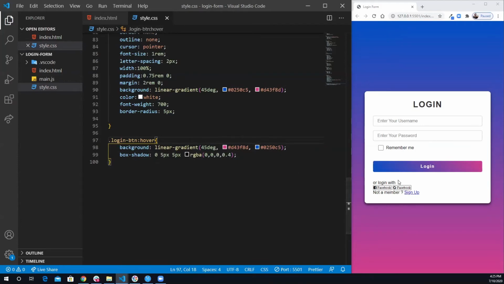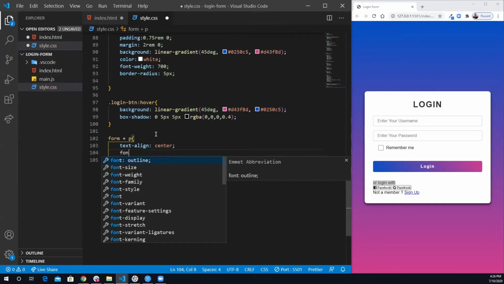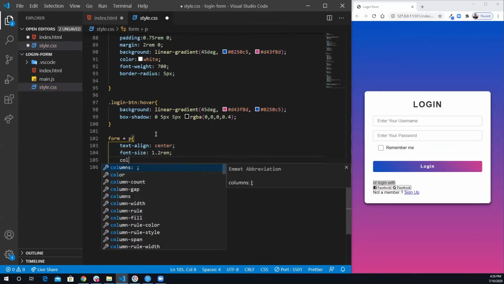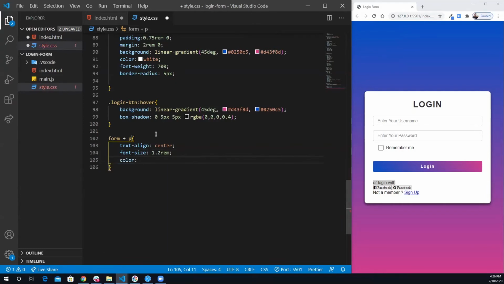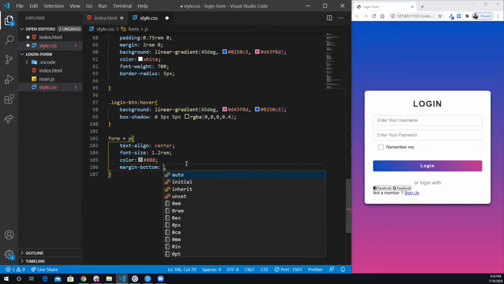Now I want to target this paragraph. And after selecting this paragraph, now I can do text align center and also font size 1.2 rem. And the color, I'm going to give it a light gray or dark gray, 888. Okay, this color is good. I'm going to do a margin bottom. I'm going to push the content to the bottom, 1 rem.